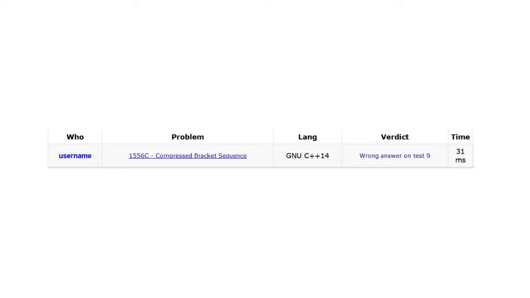There are a couple things you can do here. You can try to work on your ideas in more detail, or you can try to make up some small cases and see if your program produces the expected output or not. But another thing you can do is stress testing.